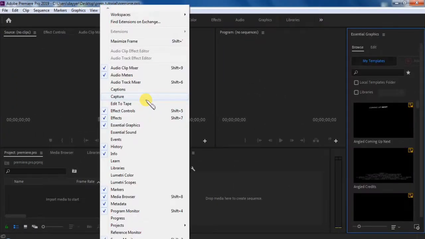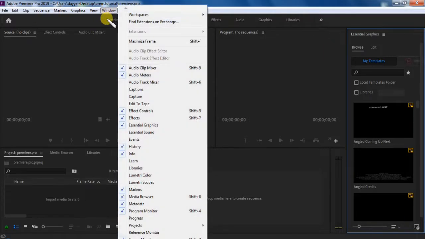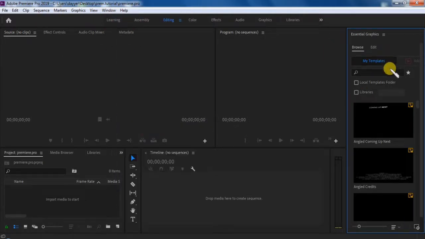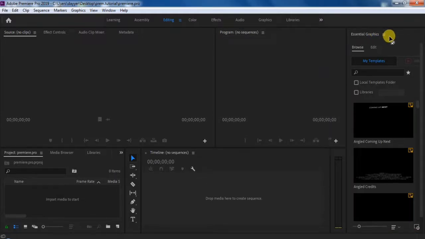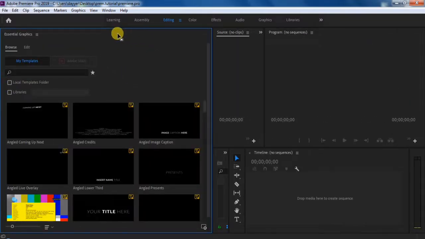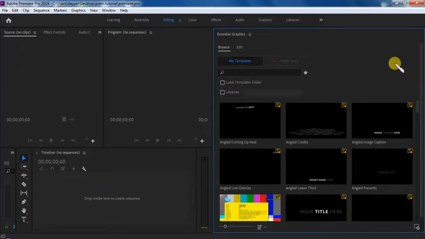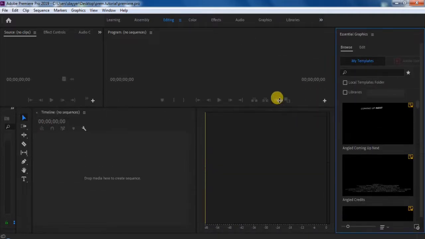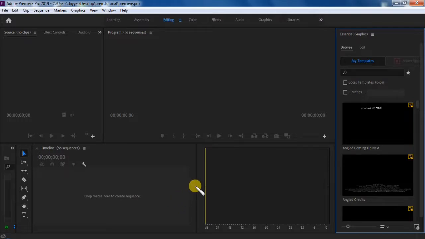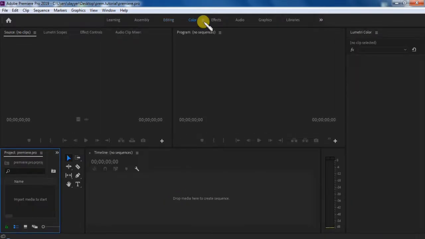Okay, so we chose essential graphics over here, and the window is popping up here in our workspace. On the right side of our workspace, we can change the position of this essential graphics window. For example, we can put it over here easily, or we can put it back right where it was, change the size of it, make it smaller, make the windows appear the way we like it, and save our favorite workspace like this.